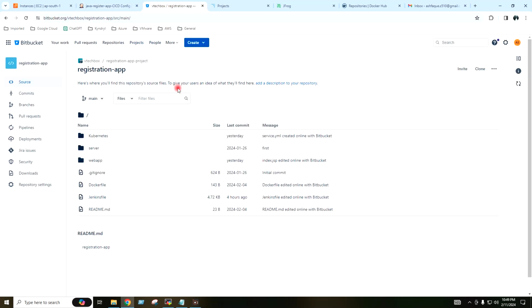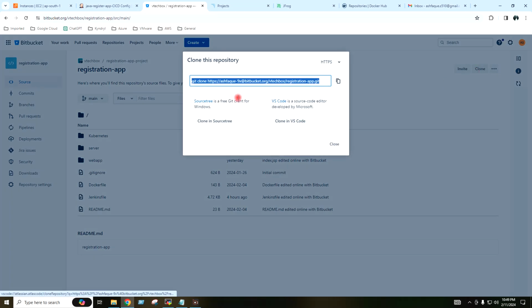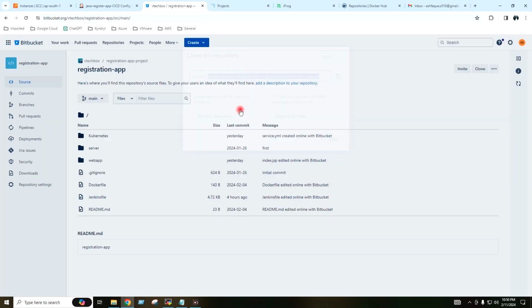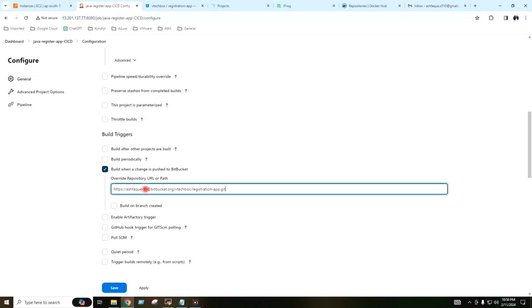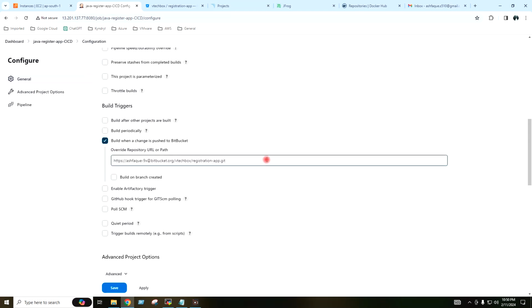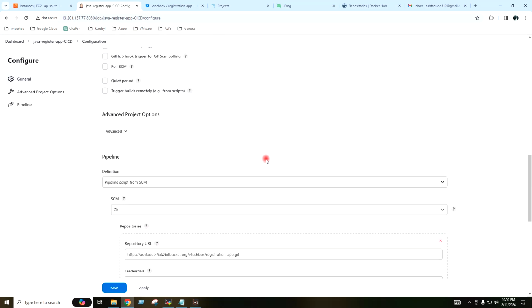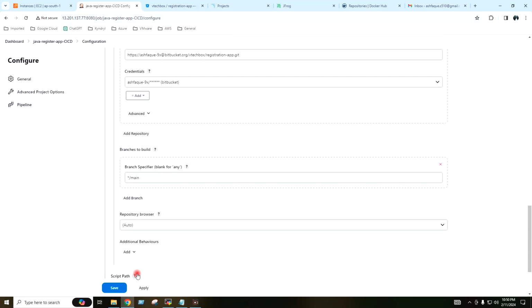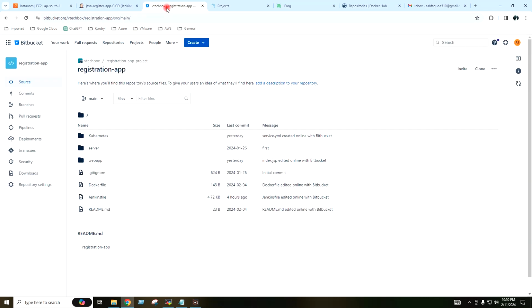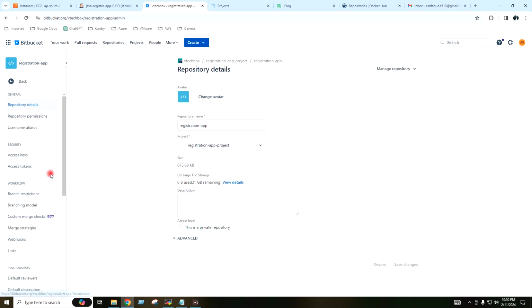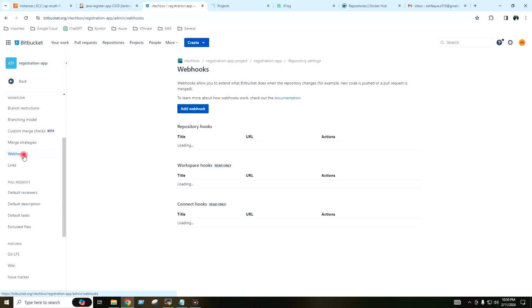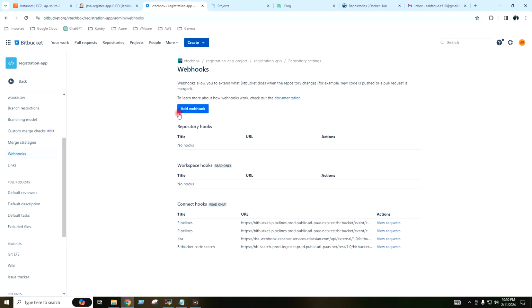If I go to Bitbucket and go to clone, so this is the URL. I will copy it from here and I will paste it here. I will click on apply and save. I will go to Bitbucket repository, and on the left side I will go to repository settings, webhooks. I will click on add webhook.